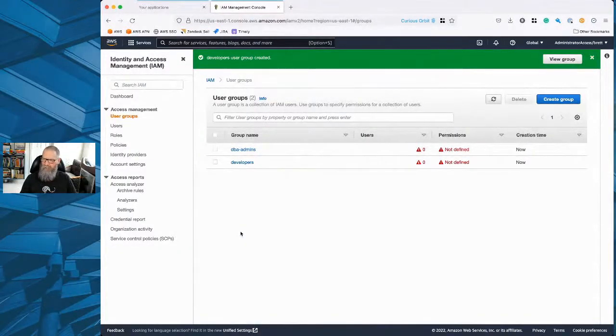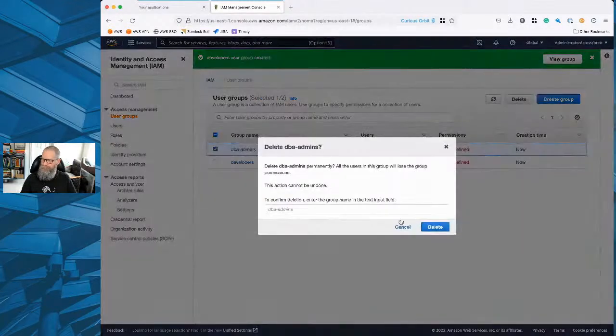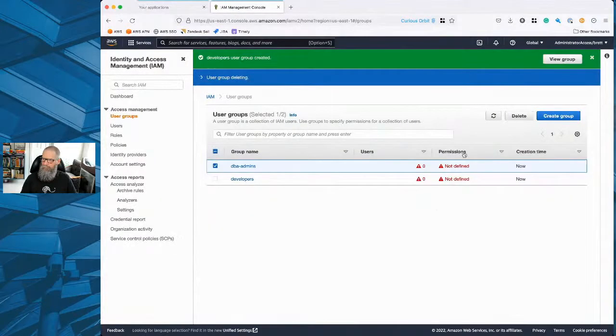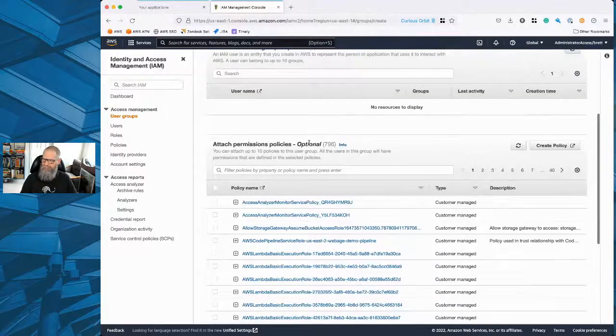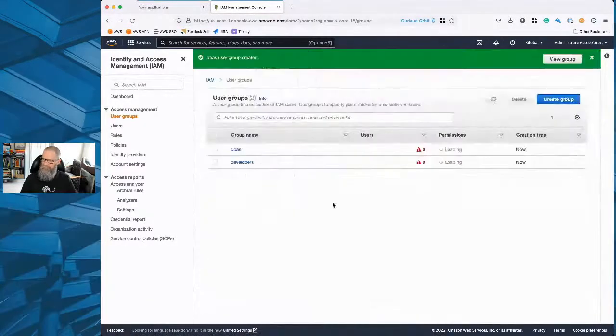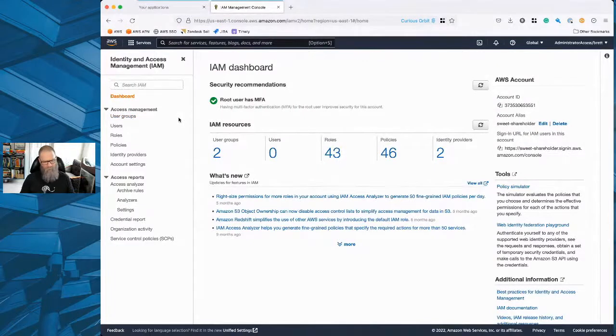So now we've got our DBA. I don't know why I called that administrators. Let's change that. We'll just call it DBAs. Okay. Simple. So now we've got our database folks and our development team. Okay. No users, no permissions assigned to them. So that's our first step. Remember, a group is really just a way to logically organize users.